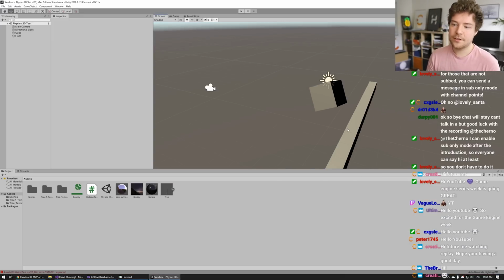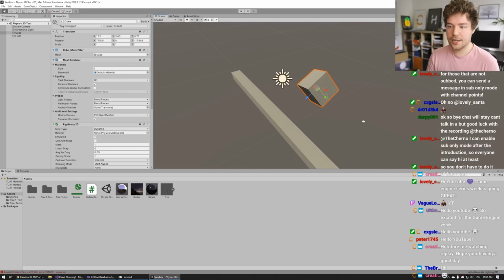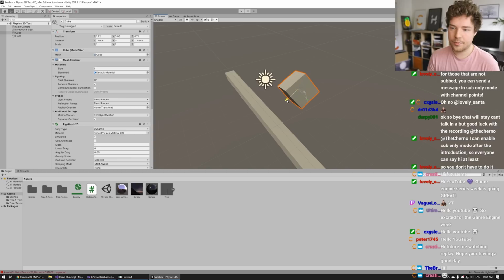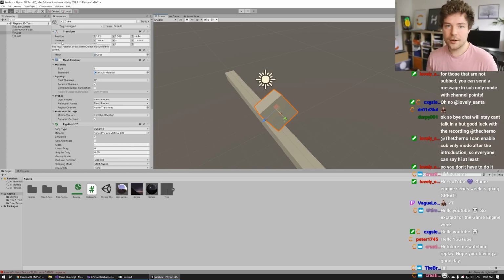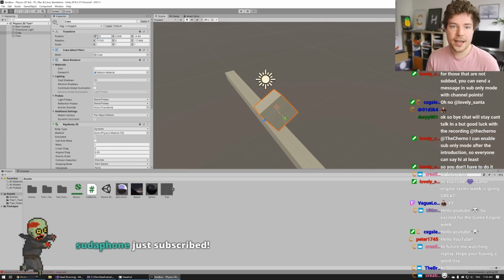So I basically have this physics test scene in Unity. And if we take a look at, for example, this cube here, what does the transform component look like? What kind of data does it need to hold? Now you can see that I've set a crazy rotation here, which is over 7,000. We've got a position, obviously, X, Y, Z.